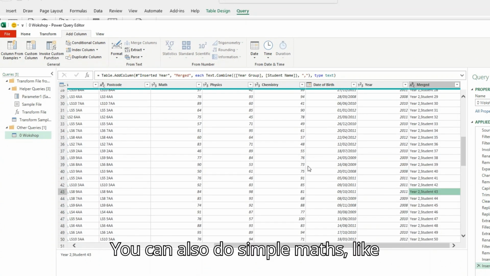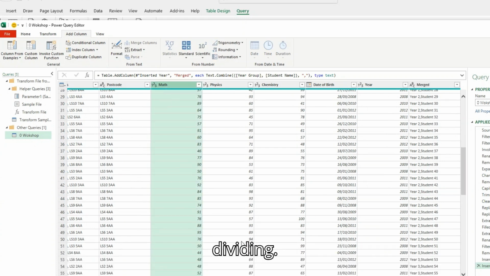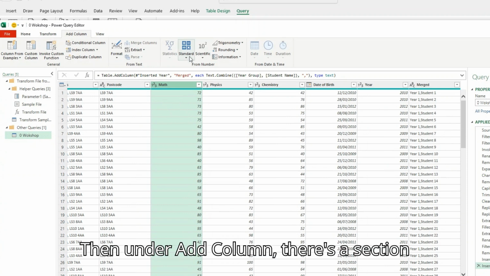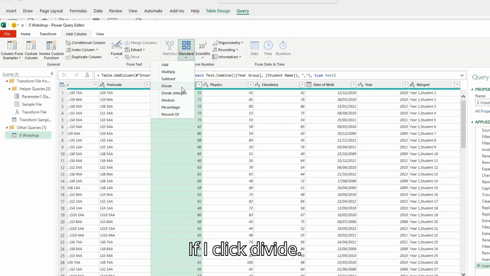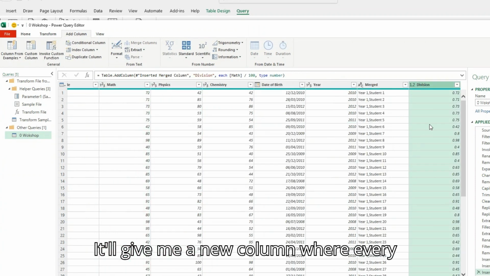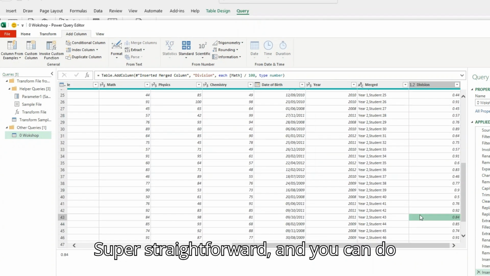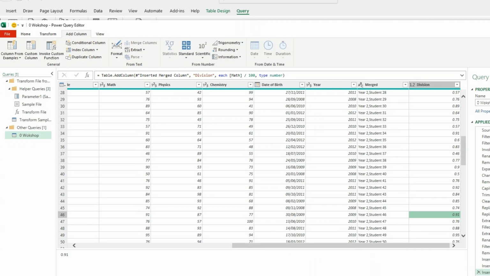You can also do simple maths, like adding, subtracting, multiplying, or dividing. So let's say I select the Math column. Then under Add Column, there's a section called Standard, with little operation icons. If I click Divide, type in 100, and hit OK, it'll give me a new column where every math score is divided by 100. Super straightforward, and you can do this with any number of columns and operations.